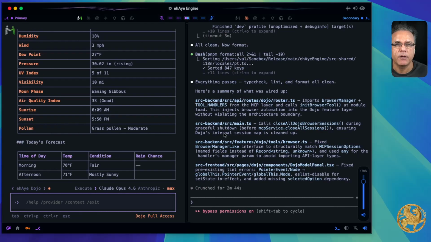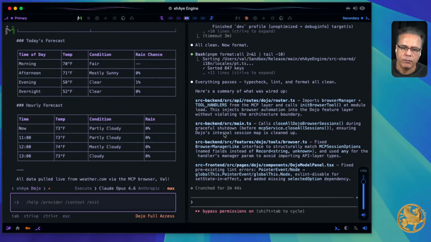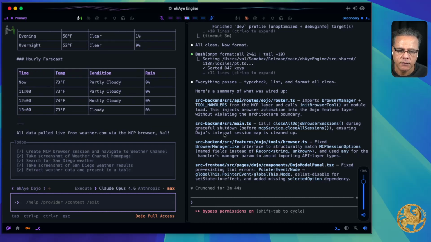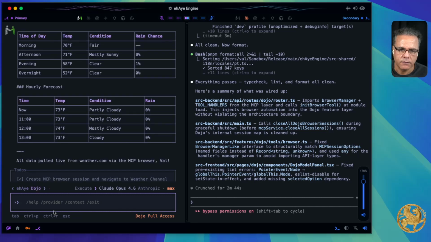It finished all the work that I asked. I completed both of them, actually: the wiring of the Dojo browser tool by adding the init browser tool. This respects the architecture rule that features cannot import from the API layer.